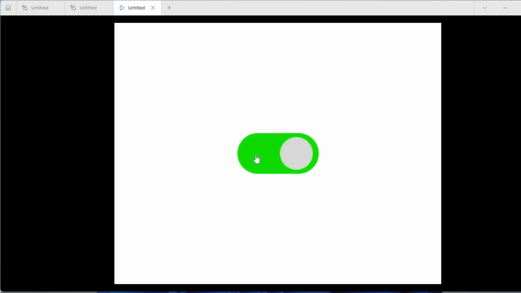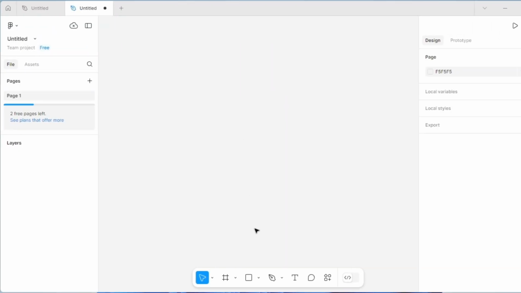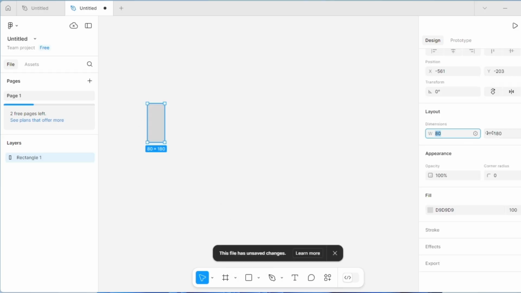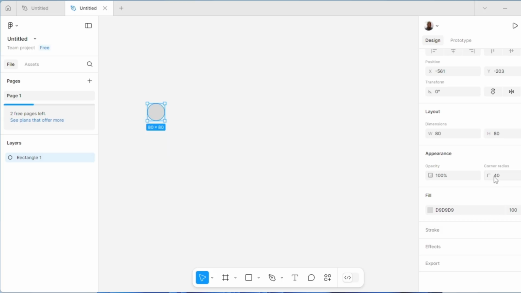In today's video, you are going to learn how to create a toggle switch animated button just like this using Figma. In order to get started, I'm going to draw a rectangle. Click on this section in order to draw a rectangle. So I'm going to set the width to 80 pixels and the height to 80 pixels as well. I'm going to add a border radius of 40 pixels in order to make it round.